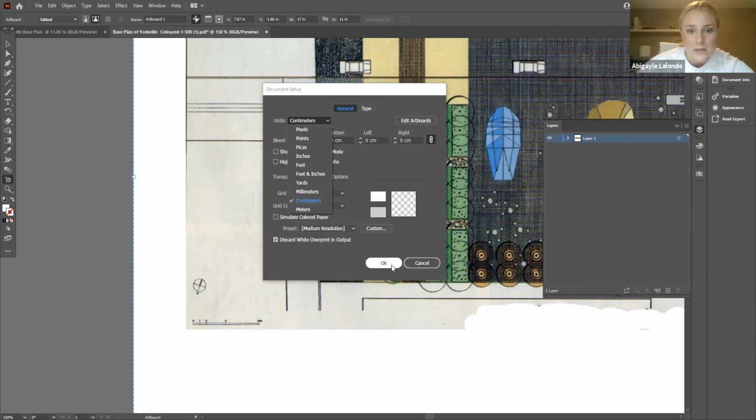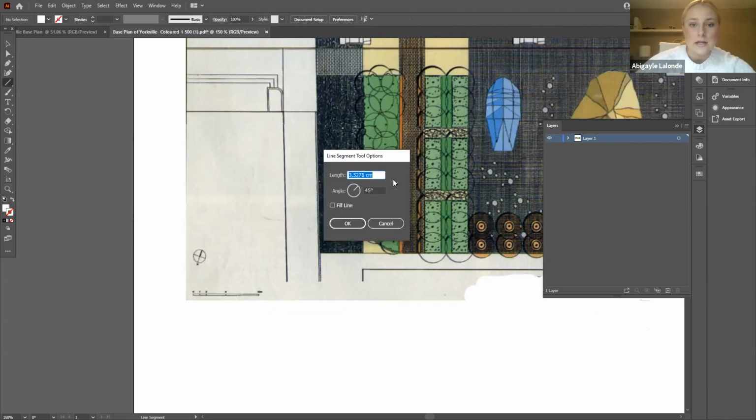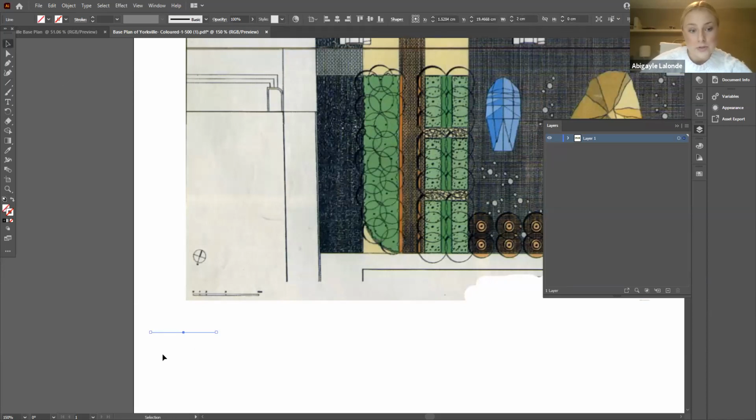So now that we switched it to centimeters and we go to draw our line, see how now it's showing in centimeters. I'm just going to type in 2 centimeters and make sure it's at a 180-degree angle. Fill doesn't really matter at the moment. It's going to give me a 2 centimeter line. I'm just going to add a stroke to that quick so you can see. That's the quickest way to show if it is to scale. See how it perfectly lines up.